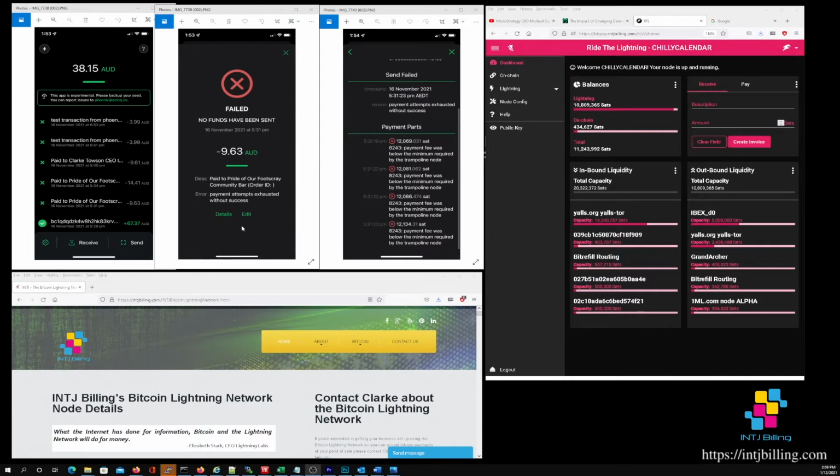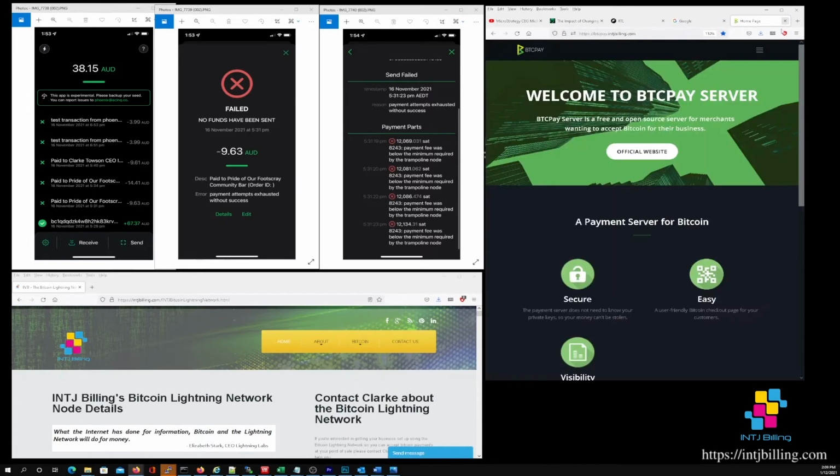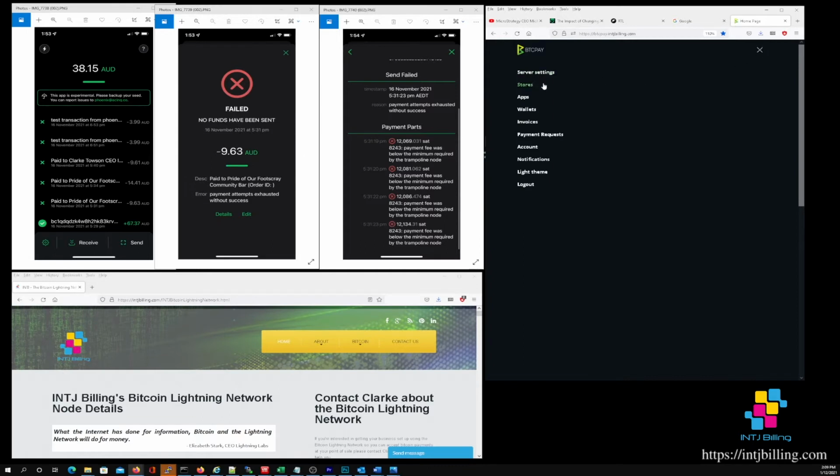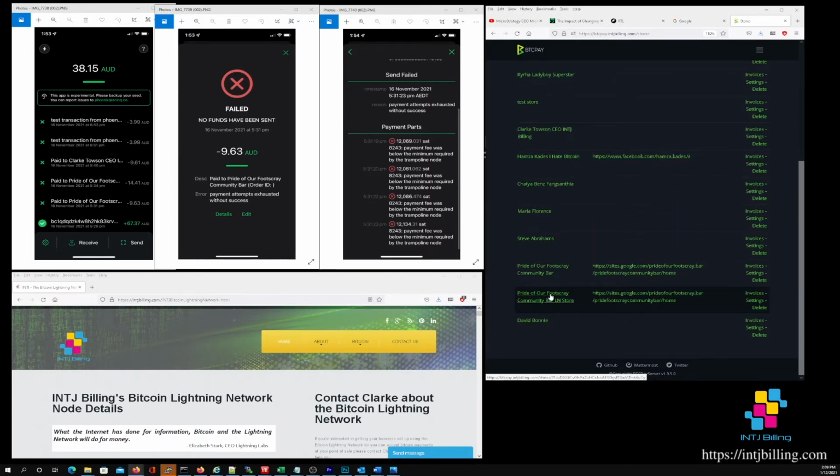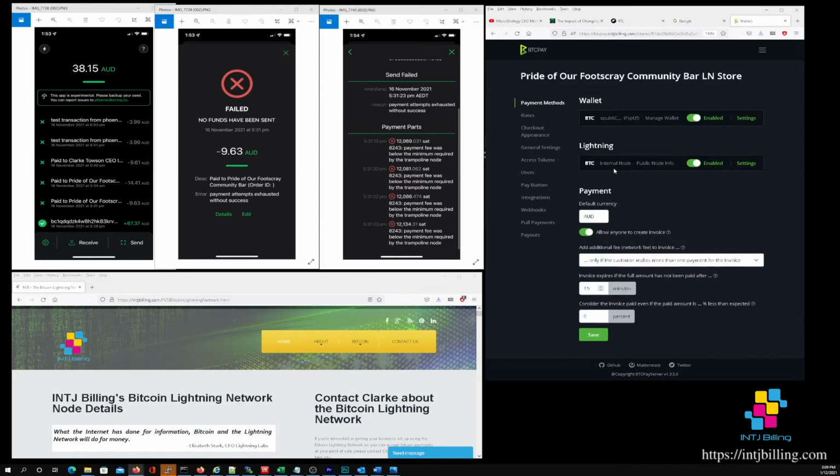So let me bottom line it. If you've just set up a BTCPay server, you've set up a store on that server, you've got a number of stores that you've set up, you've set up Bitcoin wallets, and you've enabled the Lightning Network, and you want the store to be able to accept Lightning Network payments, and they're not going through.